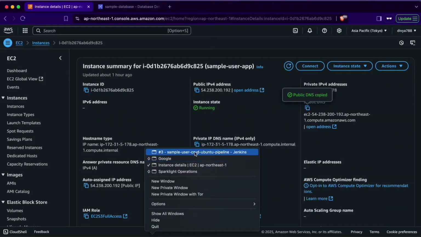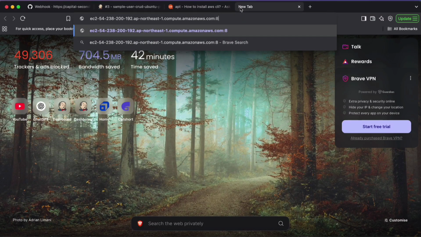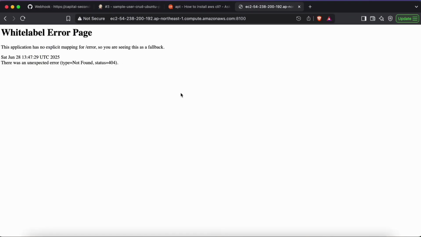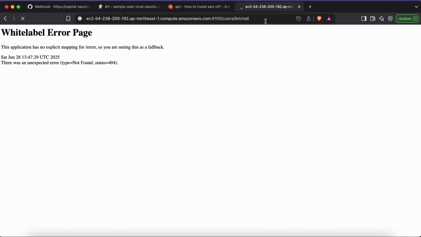Go to our browser tab. After that, 8100. Then just check if it is showing 404 fine. Yeah, if it is visible in your case like this, then your application is already deployed. Now in our case, the endpoint was user/fetch all. If it shows a blank screen, then our database is also working.